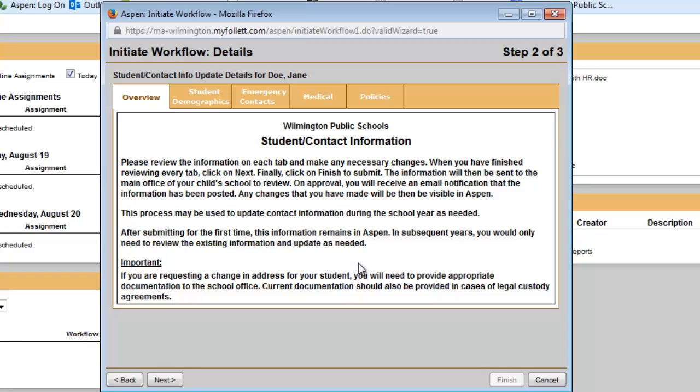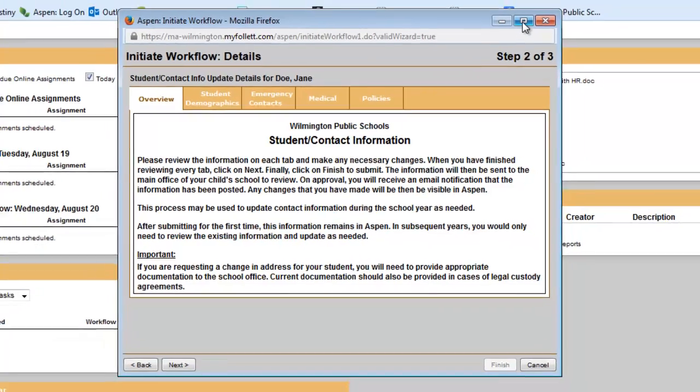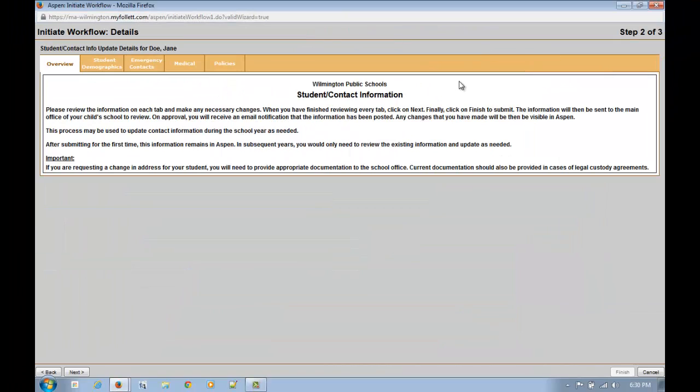At this point, I would suggest clicking on the Maximize button. This will allow you to see the most information possible on your screen. The first tab in the wizard is an overview. Please review the information as it will make you familiar with the process. Next, click on the Student Demographics tab.